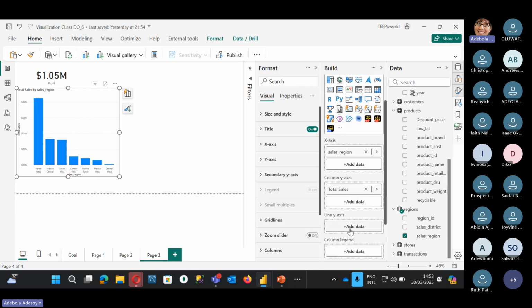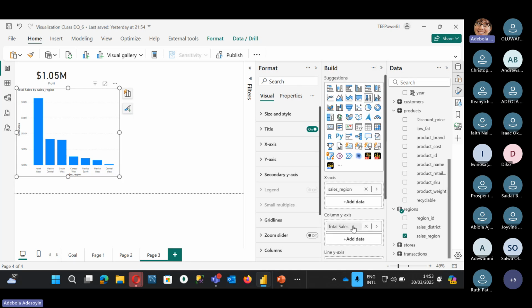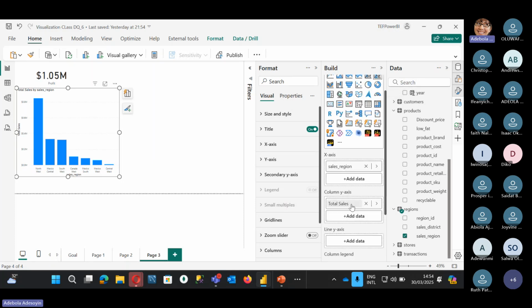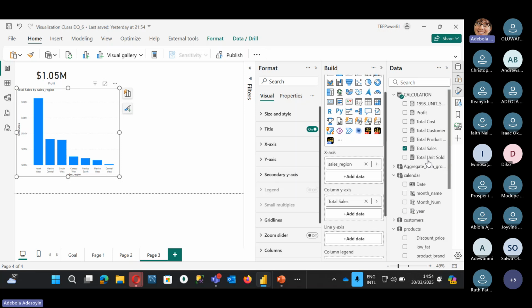Then it's asking for your line y-axis because it's just a combination of line and column charts, right? And it can also make use of a stacked one. I think I've even picked stacked here. Let me make use of just the normal column. Yeah. So my line y-axis, who can tell us what to pick?